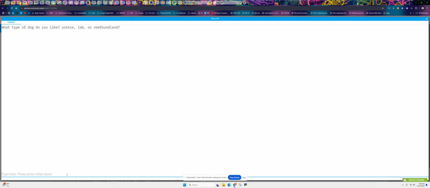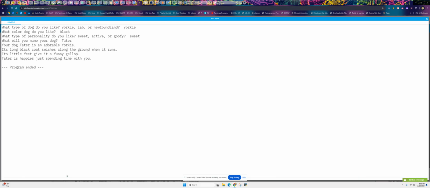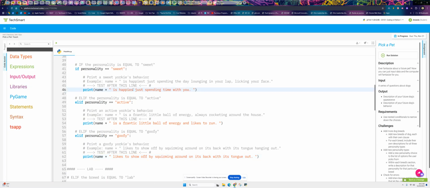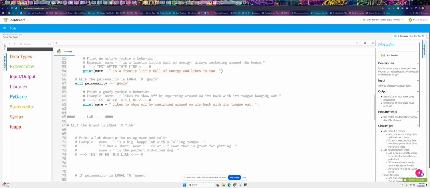I'm going to run it. I'm going to say Yorkie. I'm going to say black. And I'm going to say sweet. And we're going to name it Tater. And there we go. Tater is an adorable Yorkie. Its long black coat swishes along the ground when it runs. Its little feet give it a funny gallop. Tater is happiest. Look at me. I misspelled happiest. Just spending time with you. So I caught my own spelling mistake. I can fix that. Happiest. Why didn't you guys tell me that?